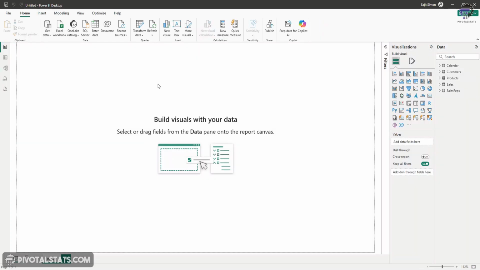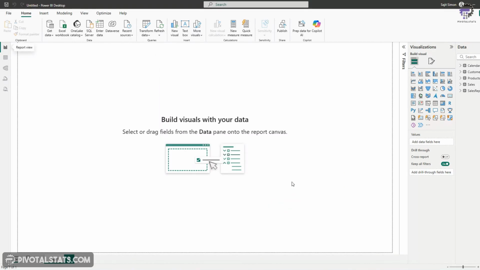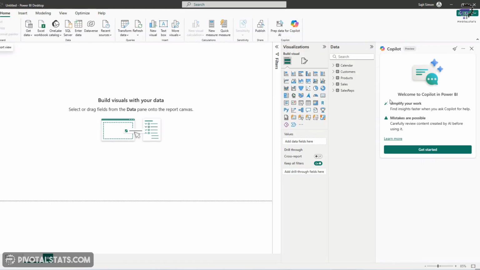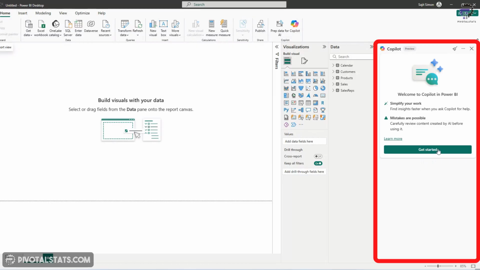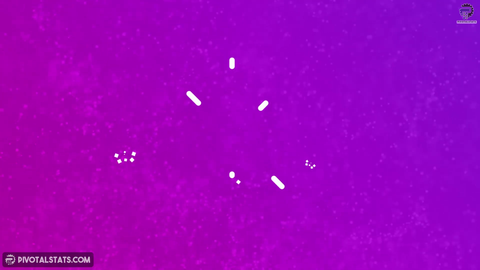Now let's jump into the examples of how we can use Copilot. Now that we are ready, let's click on the Copilot button that you see on the top ribbon of your Power BI desktop. Now from this pop-up window, you need to select the workspace which is Fabric enabled. If you don't see any workspace, that means you don't have access to Copilot. If you do, you will see a list of workspaces. Select the workspace that you want and then press Select Workspace. Now after this, you will see a section pop out on the right, which is the Copilot window. Click on Get Started to start using Copilot now.